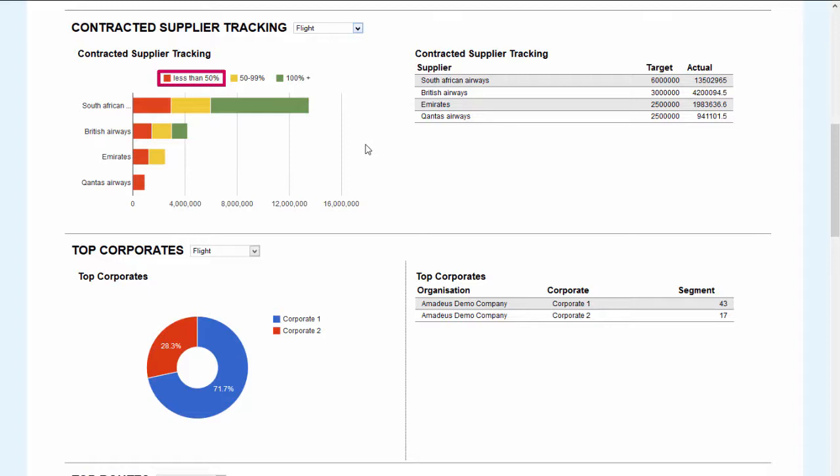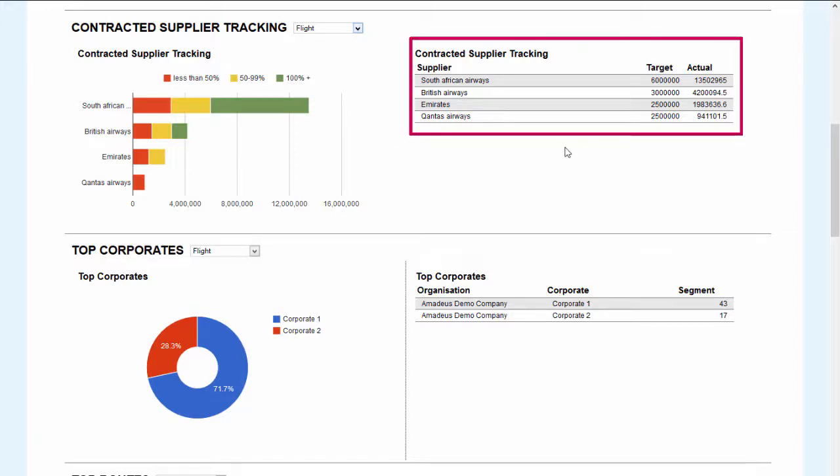The graph will show red when you have achieved less than 50% of the stated target, orange when you have 50 to 99% of the stated target, and green when you have exceeded the stated target. This allows you to quickly determine where your spend needs to be adjusted. On the right are data figures for what the target and actual spend to date are.